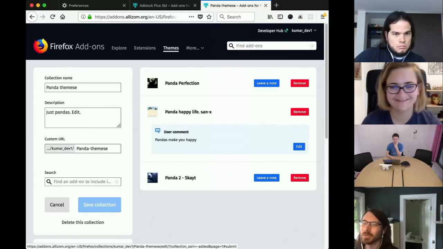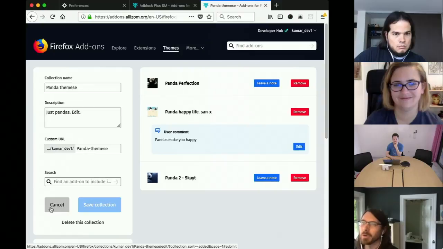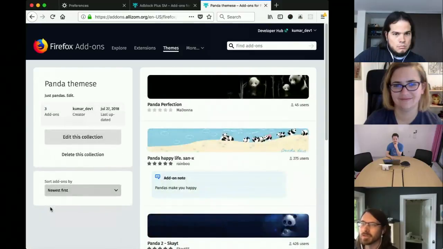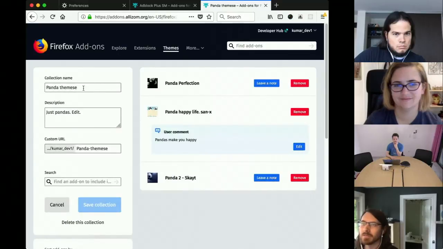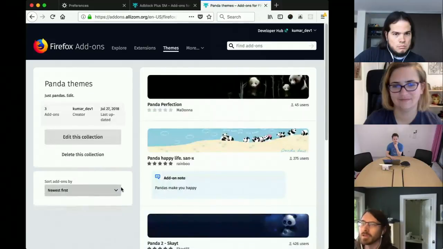But if I want to view the collection now, I can exit the edit mode, and that's going to let me view the collection. And so this is, oh look, I made a typo. See, I can just edit that. So this is the main collection screen, and you could take this URL, post it online, share it with people, and that's pretty much the only way they would find it.